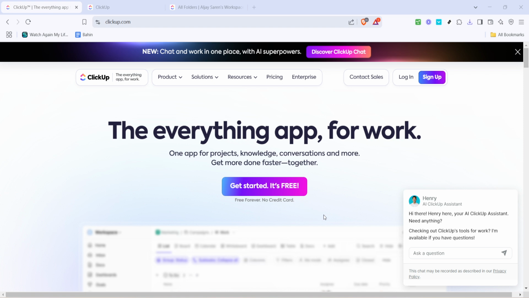First, you'll want to head over to ClickUp, which is an immensely versatile app that caters to all work management needs. Open your preferred web browser and navigate to the ClickUp homepage, which you can easily find by searching online if you don't have the direct link.